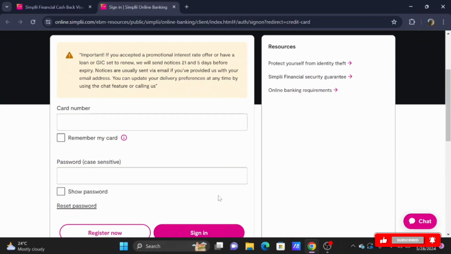If you already have a card and looking for a way to activate, just find the option Activate next to your new card. By tapping on the Activate option, you'll be able to easily activate your Simplii card.